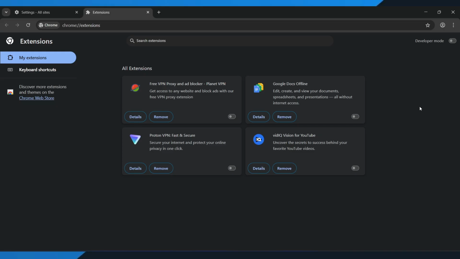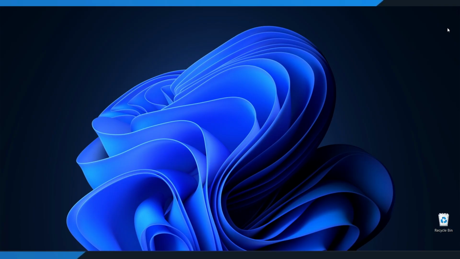If you're still seeing the error, try using a different browser. Sometimes switching browsers can solve compatibility issues. And that's it. By following these simple steps, you should be able to fix the ChatGPT too many concurrent requests error.